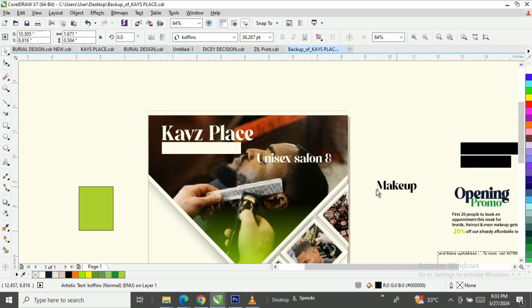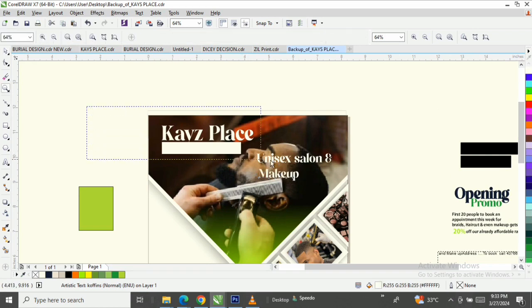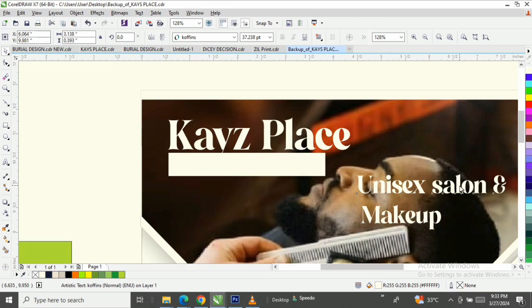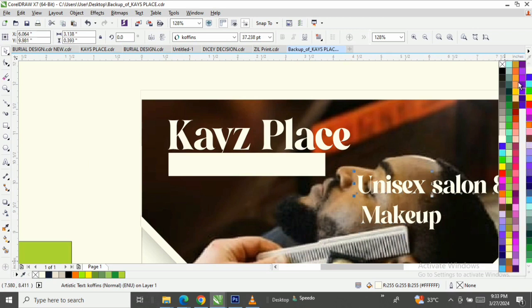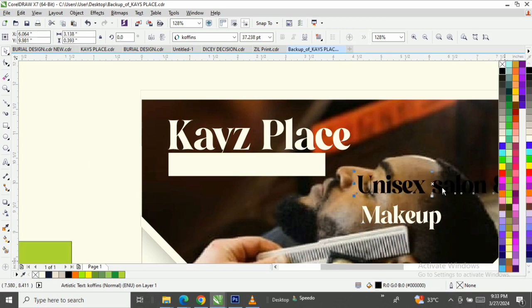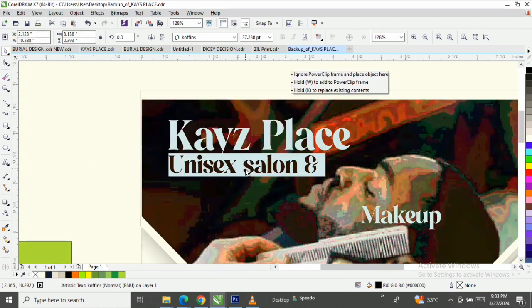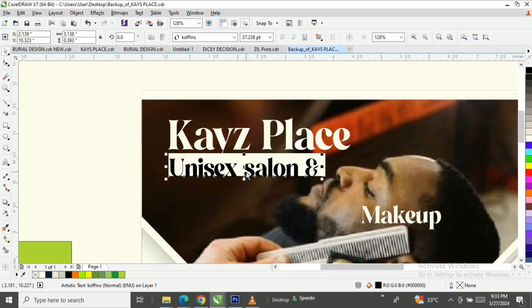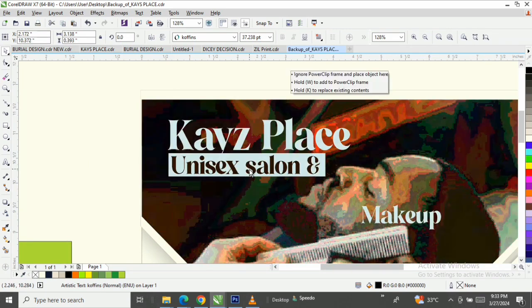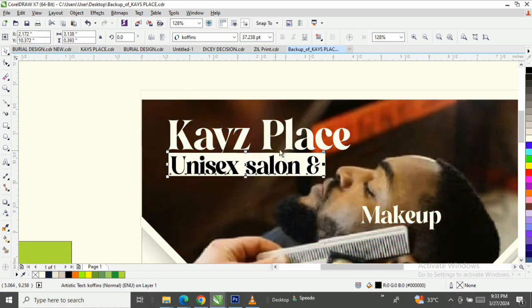And the second one is makeup. Let me page it up. So let me page it up also. So we have case place. I'm going to be giving these ones black so it can be obvious on the whites. So I'm going to place it here. Case place salon. Can you see what I'm doing, guys?